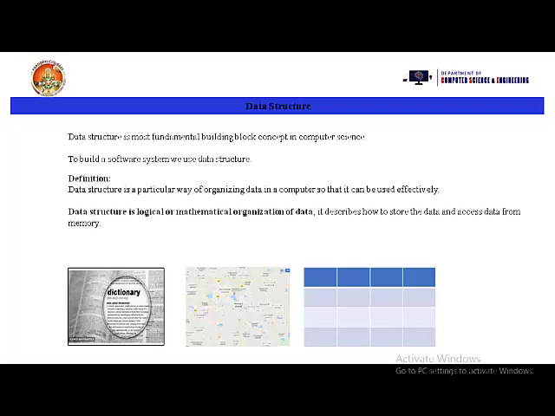Data structure is a logical or mathematical organization of data. It describes how to store the data and access data from the memory. A data structure is a collection of data values, the relationships among them, and the functions or operations that can be applied to the data.